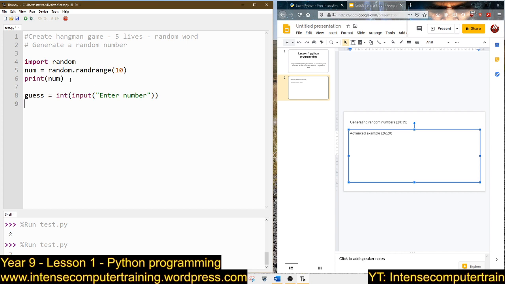So you've got to guess at the number. We are going to keep on printing the number so we know what it is, so we're not guessing all day long. And we're only going to have one guess. If guess is equal to num, then we are going to print well done. Else print unlucky.